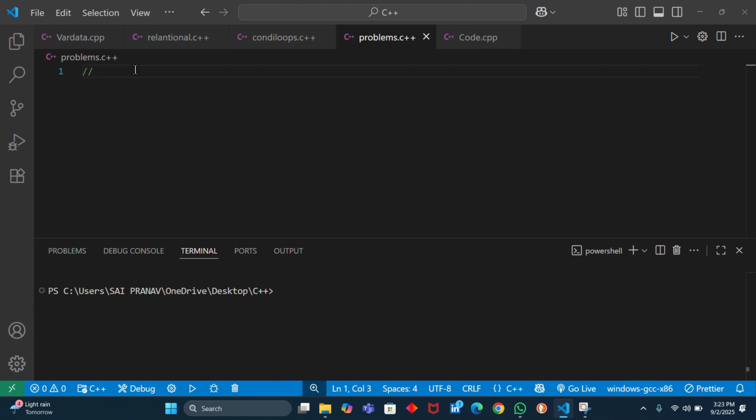Today, we will go one step deeper and explore nested conditional statements and nested loops. Don't worry, I will explain with examples, and after that, we are going to solve problems related to this. Firstly, we are going to start with nested conditional statements.